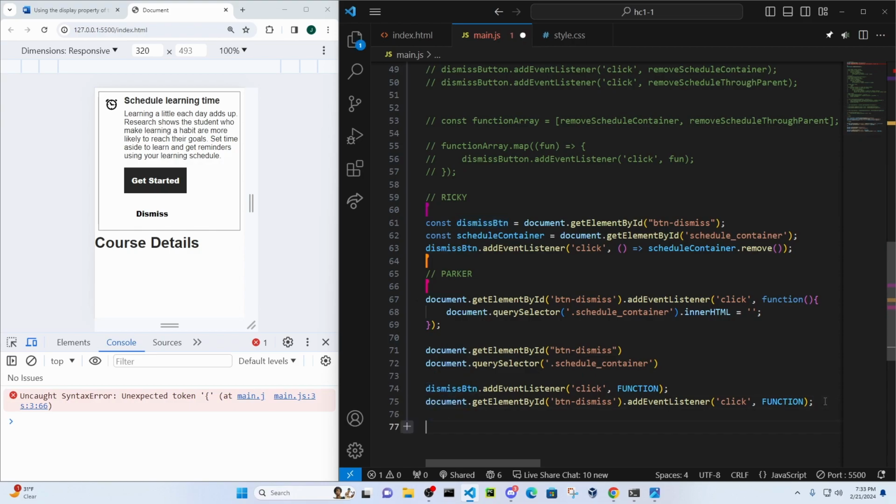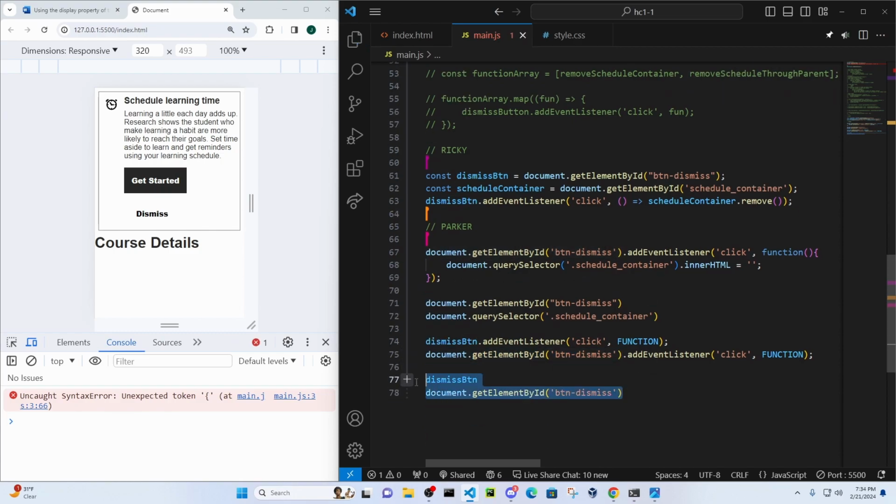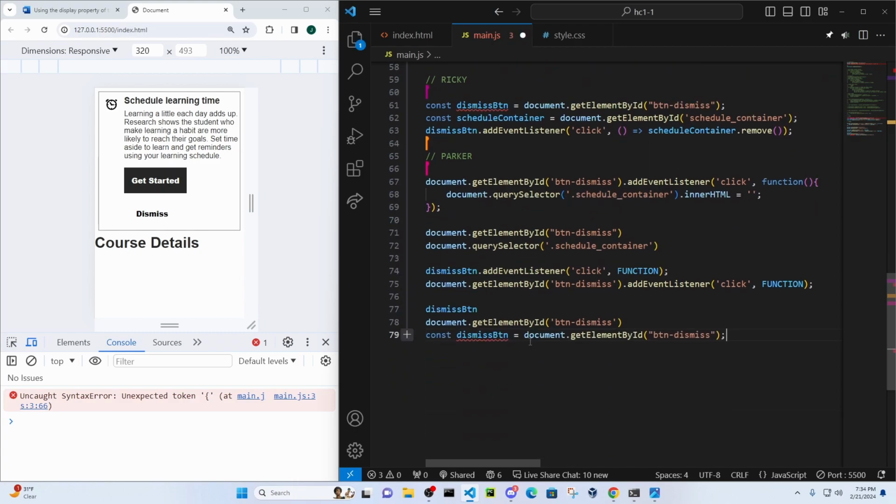this and this, these two lines of code, 77 and 78, this is the same exact thing. The only difference is in Ricky's, he stored it in that variable. So they're both using this line of code right here. The only difference is Ricky stored it in this. But when you break it down, they're both the same exact thing.